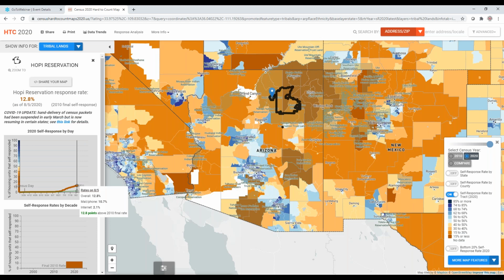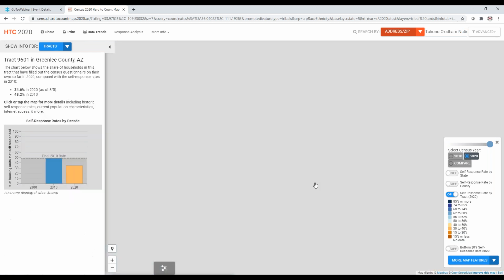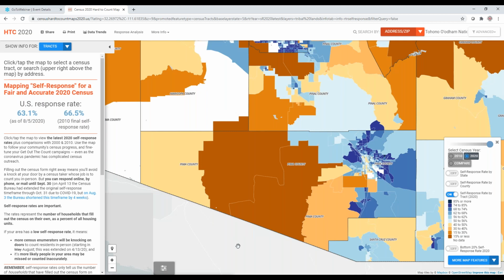So there's another way that you can show the information for your tribal land. Make sure that the Show Info tab says Tribal Lands, and then go to the search box, and let's look at Tohono O'odham. Okay, there it is. Click on that. When you go in the search box, it gives you an automatic closer view.